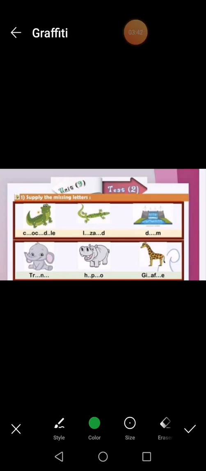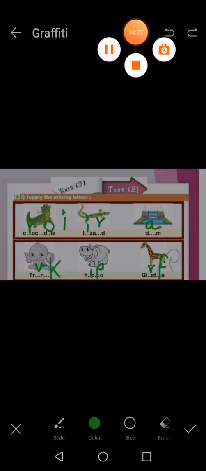Test 2. Now supply the missing letters. Okay. Crocodile, C-R-O-C-O-D-I-L-E, crocodile. Okay, lizard, L-I-Z-A-R-D, lizard. Dam, D-A-M, dam. The elephant has got a trunk, T-R-U-N-K, trunk. And hippo, H-I-P-P-O, hippo. And the last word, giraffe, G-I-R-A-F-F-E, giraffe.